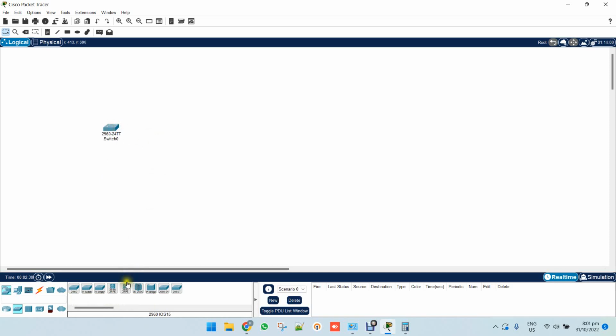So we will just use the common switch, the 2960. We can also use the common layer 3 switch. This is the layer 3. This is the layer 2 switch. Okay, so to design the environment, let's put this aside.